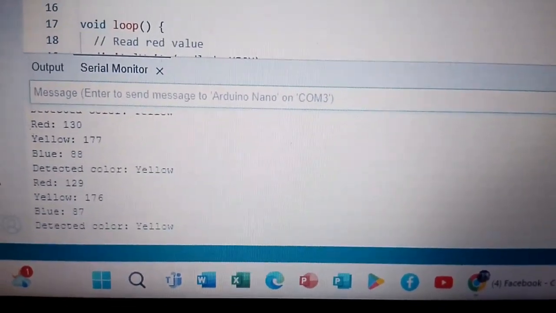So that's all. So that's the lab activity all about.